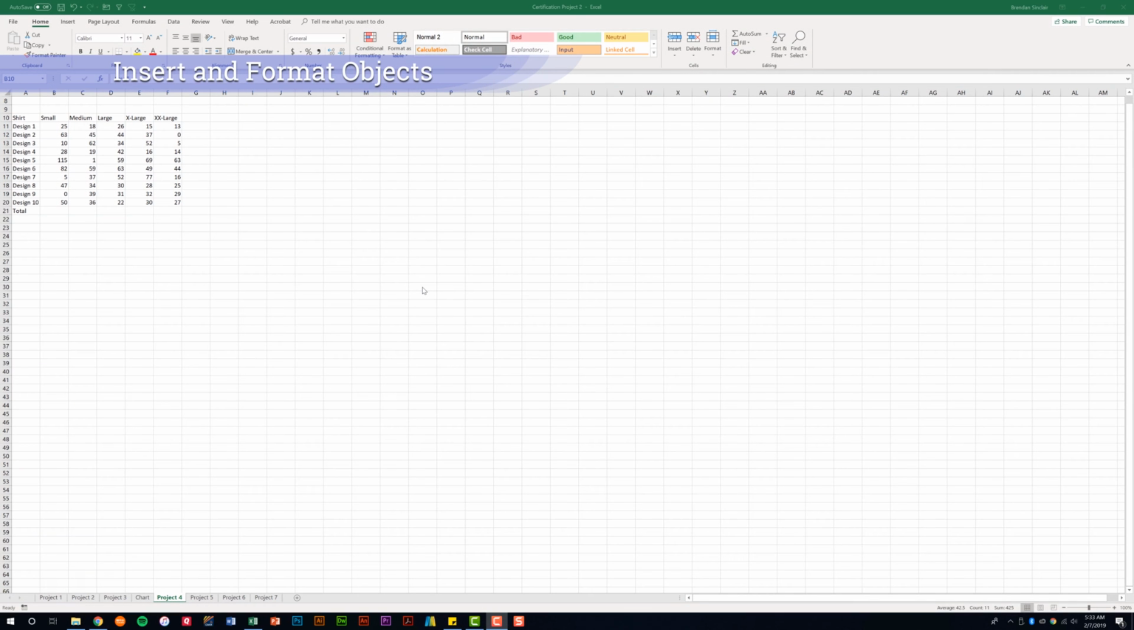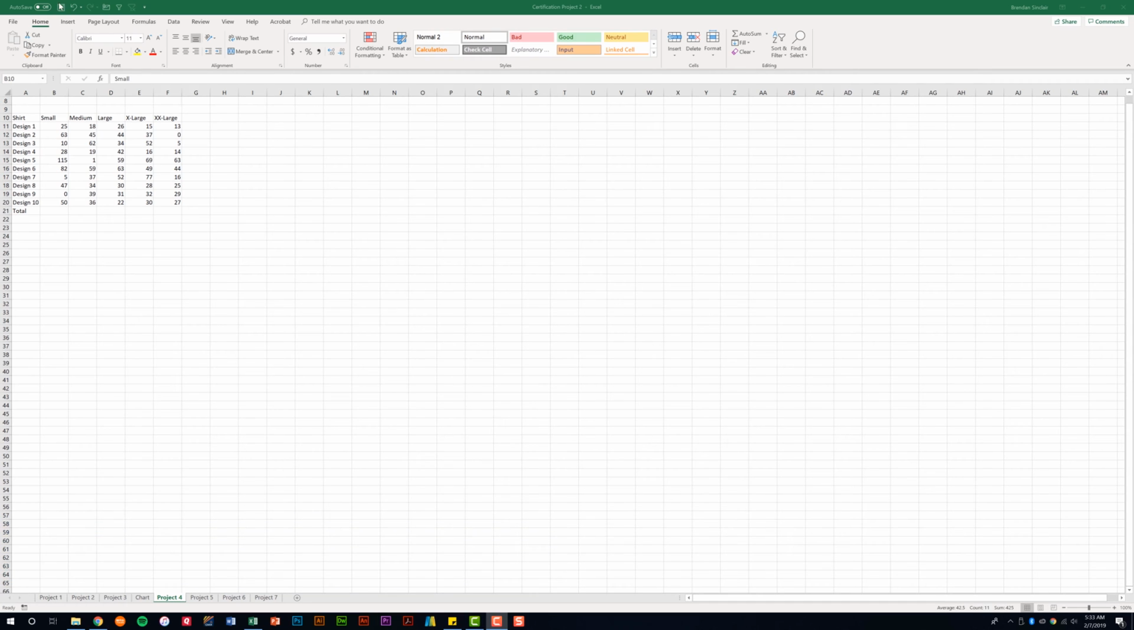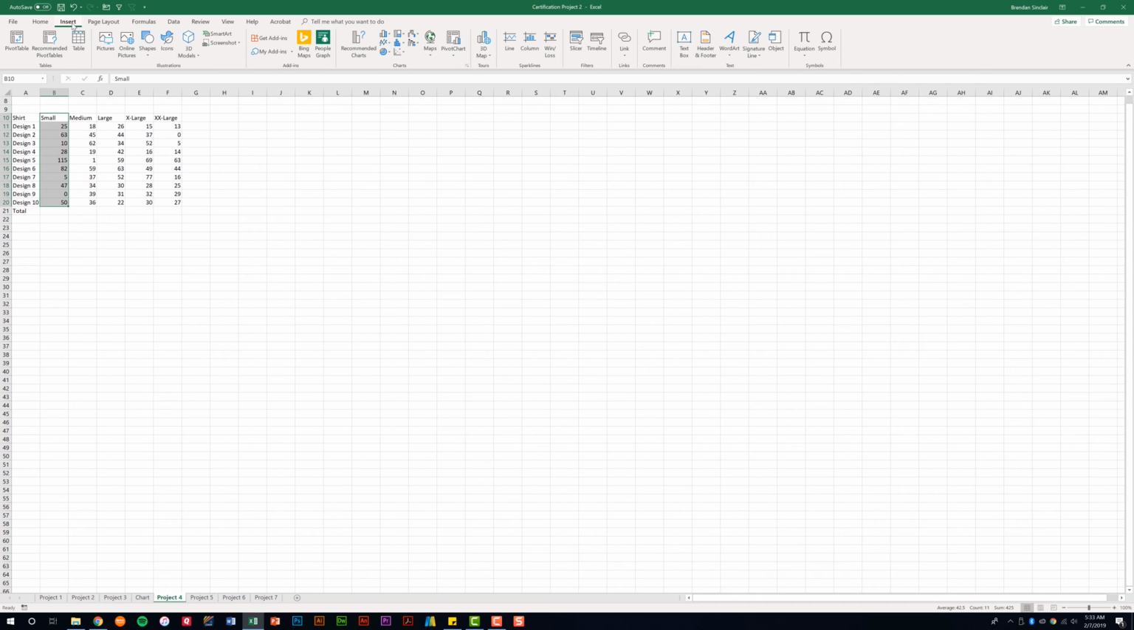Let's look at inserting and formatting objects. In this section, it tells us that we need to be able to insert text boxes and shapes. We want to go to the Insert tab here at the top, and we'll look at text boxes first. We're in the text group here, and it's this button here that says text box.